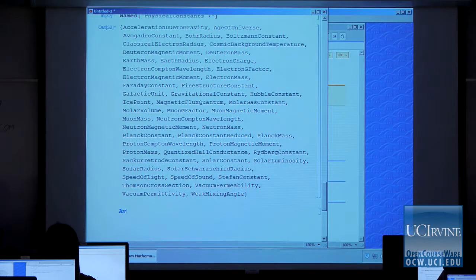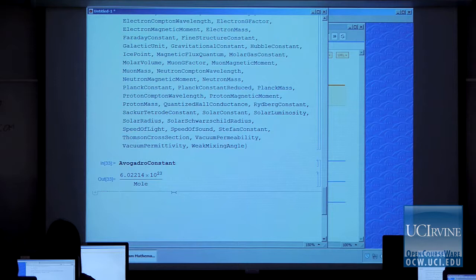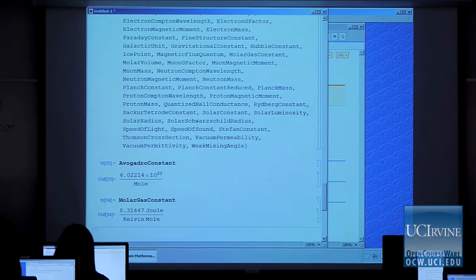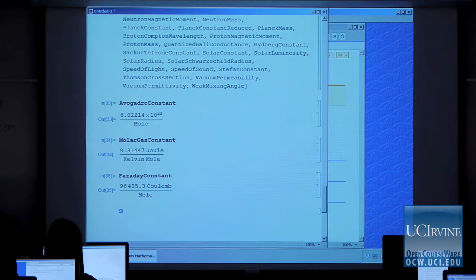I'll type in Avogadro constant. Enter. Looks familiar, doesn't it? How about the molar gas constant? That's our gas constant in SI units. How about the Faraday constant, which you've learned about in electrochemistry? 96,485 coulombs per mole of electrons. And one more, speed of light.